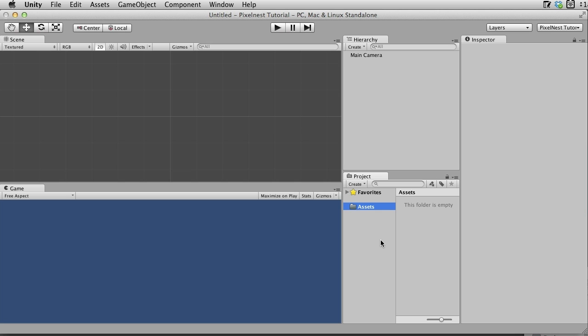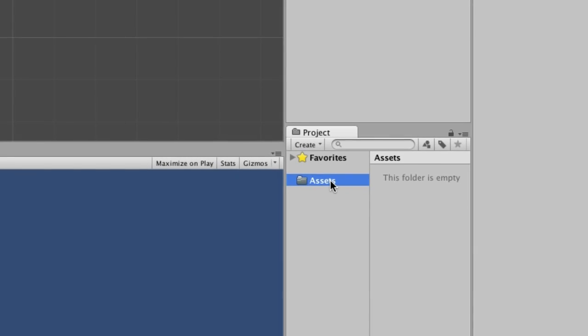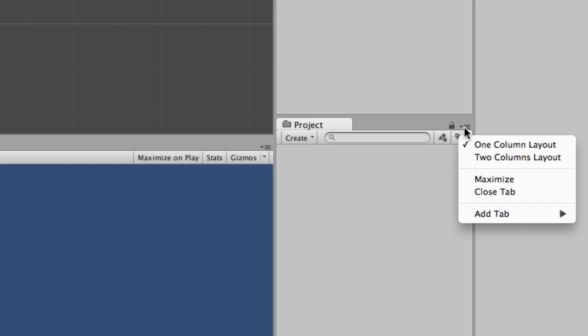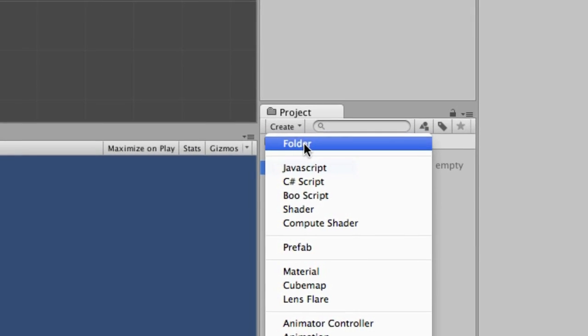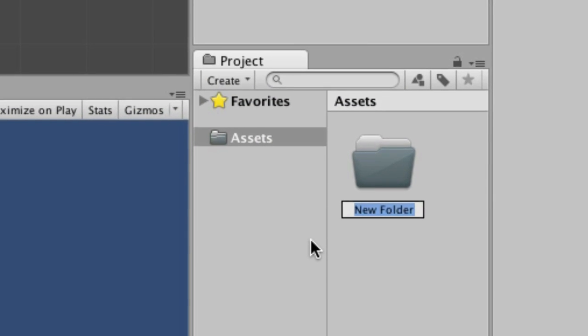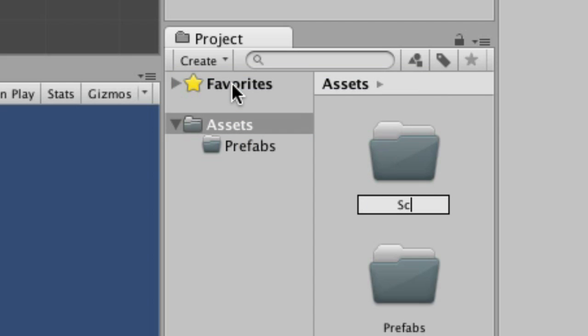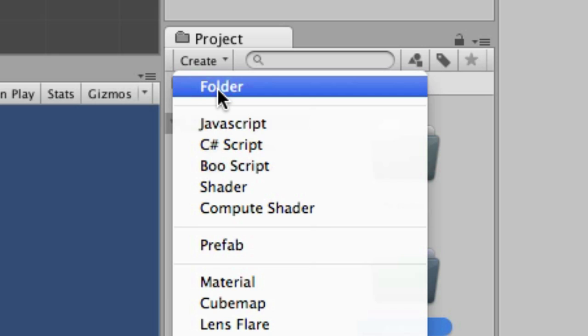To get started, we're going to create some folders inside of Assets where we can put our scripts and sprites and things like that. Your project pane may not look exactly like this. If you have a one-column layout, it's going to look like this. But in any case, the actions are basically the same. We're going to create a folder and call this Prefabs. Prefabs are like reusable objects in the game. We're going to create another one called Scenes. A scene in Unity is like a level or a menu or an options screen. Those are all different scenes.